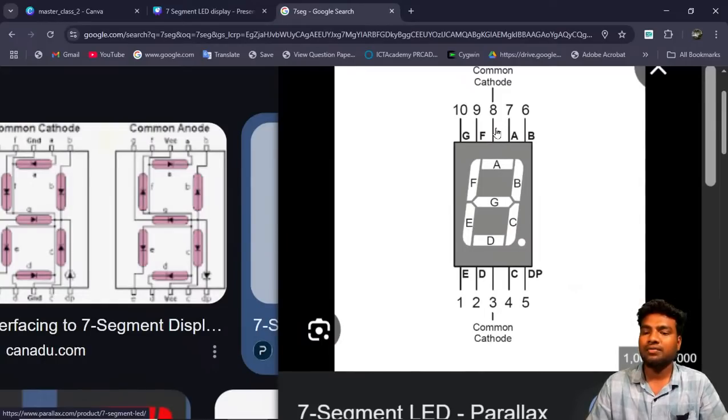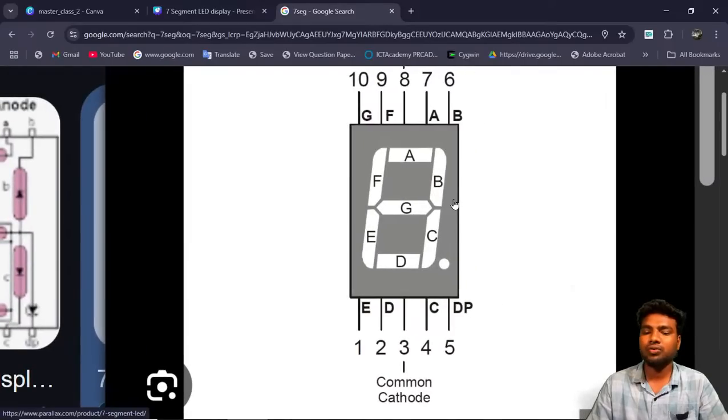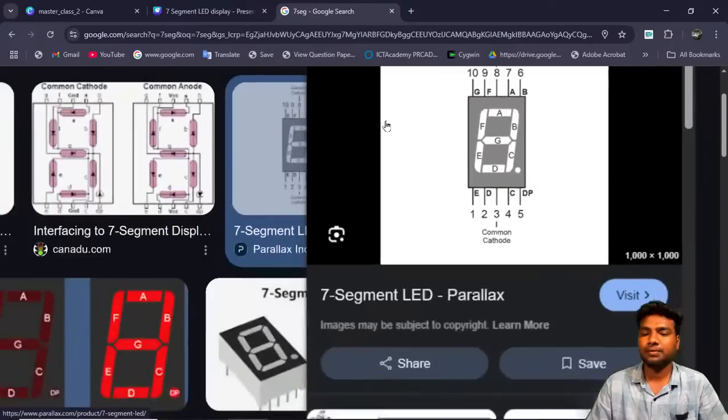If I give high to this one, I can select this seven segment. These are the pins it has. If you want to use it on a breadboard, we have to know these values: 7 and 6 for A and B, 4 for C, 1 and 2 for E and D, and 10 and 9 for G and F.